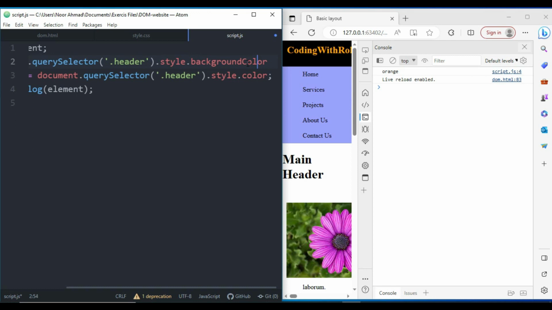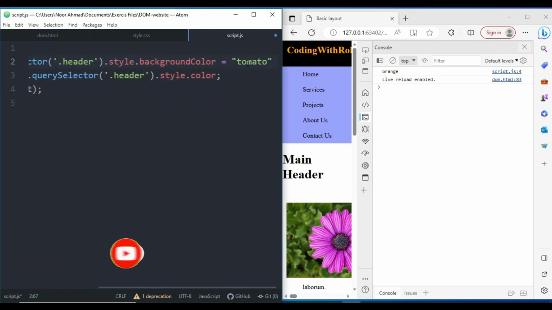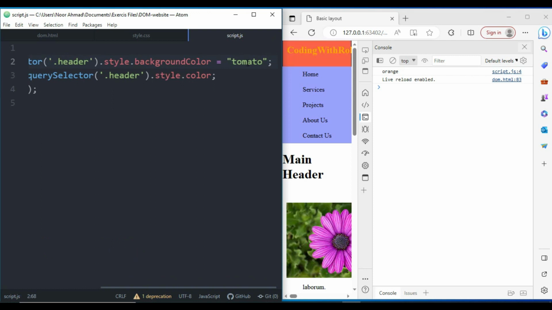So now let's put equal to, so the background color will be, it's a type of color. So when I save this, here you can see the background color changed.